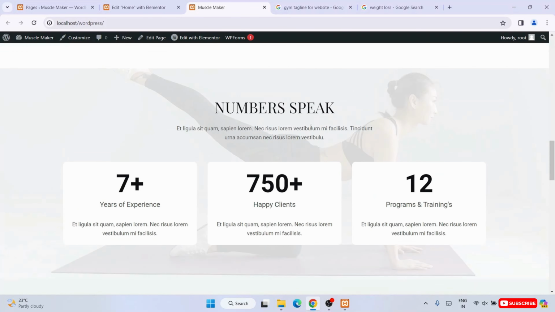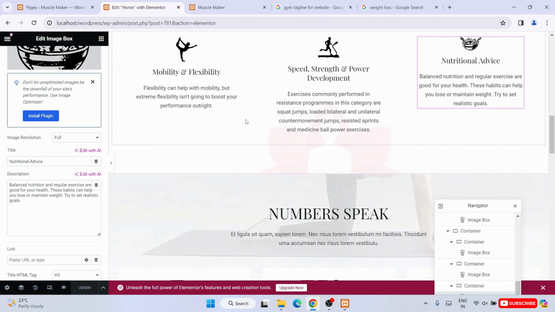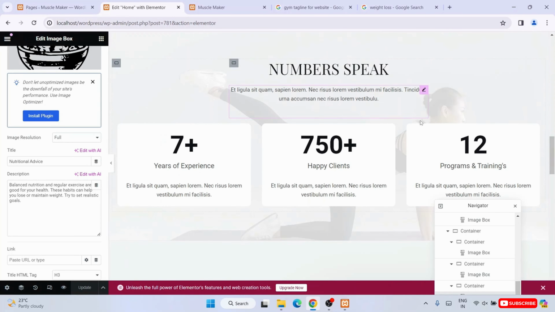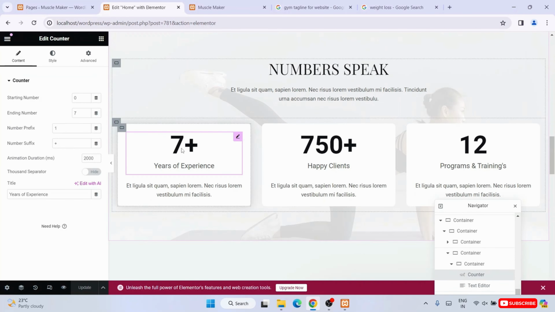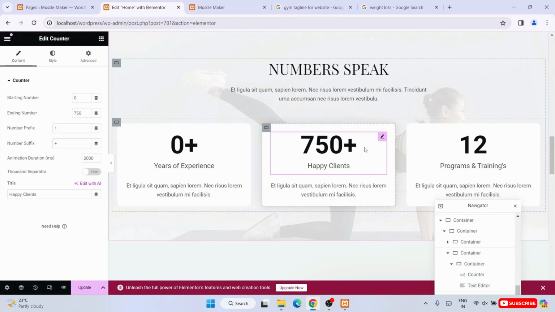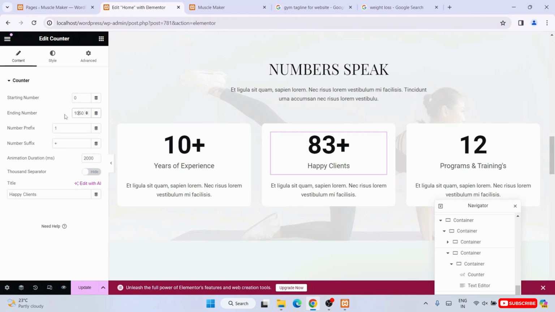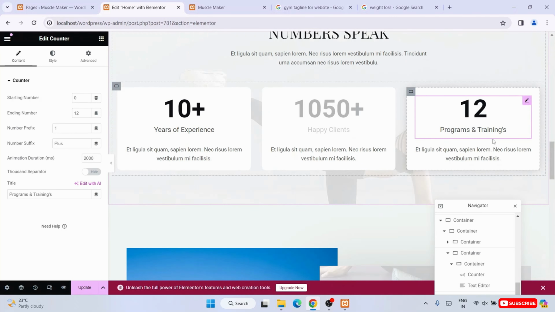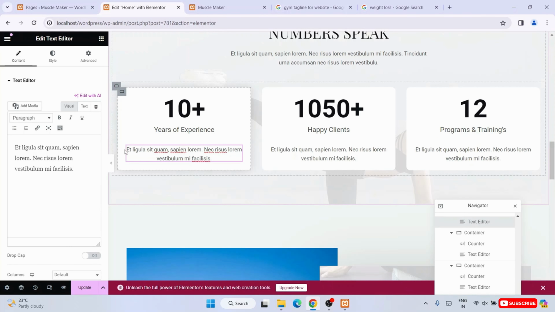So now let's jump over to the numbers pick. So you can change something as per your requirement. So I'll change this 7 years experience with something like 10 years experience probably. All right, and probably the happy client, maybe I'll increase with something like probably 1000 or 1050, let's say, like happy client. And whatever number of programs that you are having, the training programs especially, you can specify that. I'll keep it 12. You can give some nice description, so you basically understood how you can change that, right?